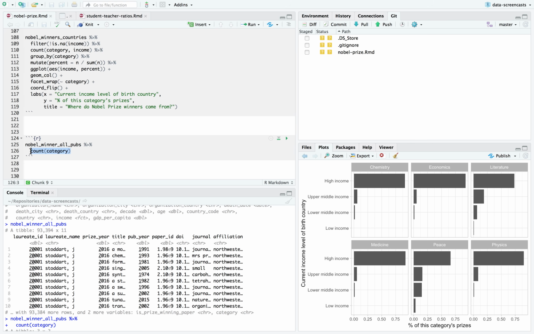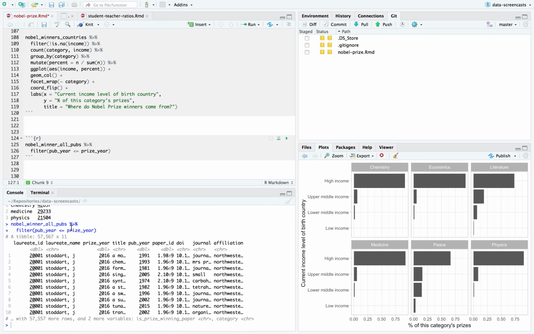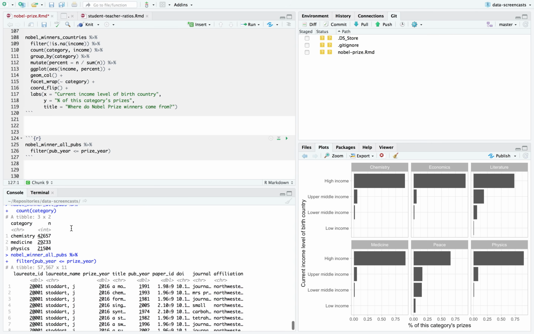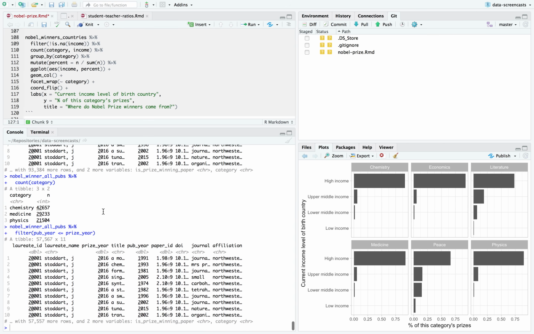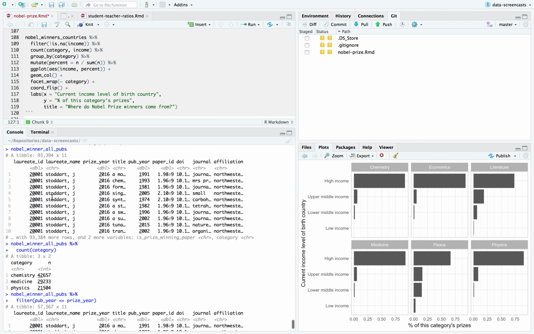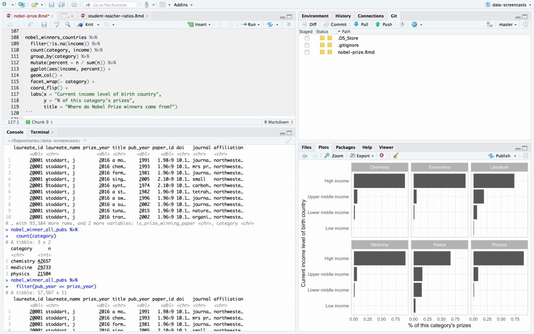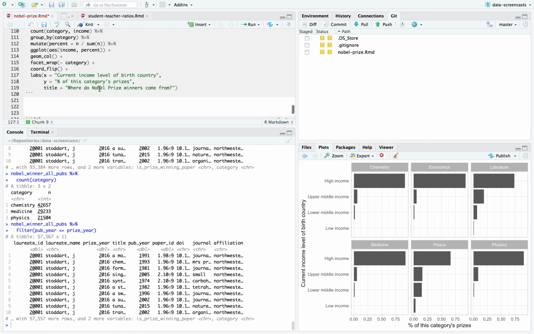First question I have is, is this already filtered for pub year is before they won the prize? So pub year, prize year. No, it isn't. And once I do that filter, I notice that it went from 90,000 to 57,000. So that means of the papers we have in this data set, more than half were written before someone won the Nobel Prize, but plenty were written after.